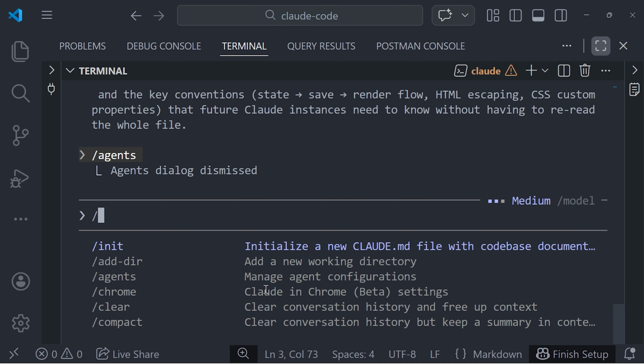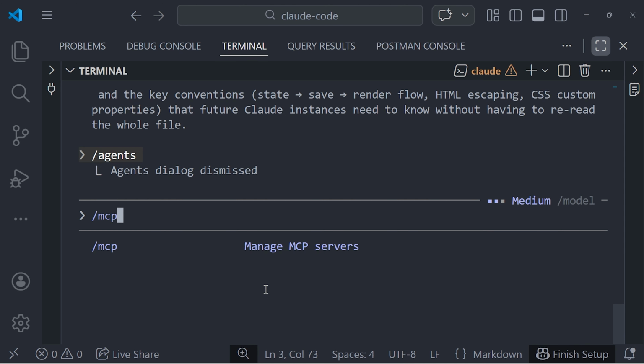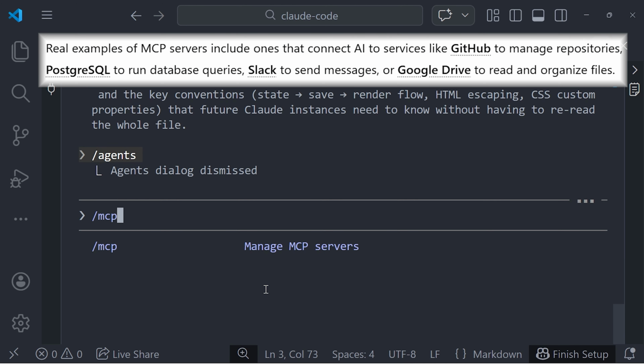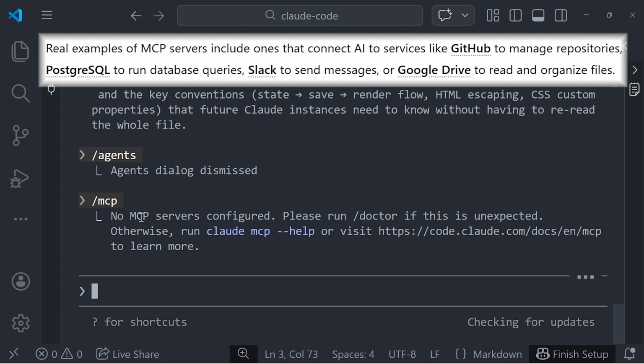There is also something called MCP, which will allow you to manage MCP servers. Of course, right now, no MCP servers configured, but you can actually run some MCP servers, which will allow you to connect Google Drive, your Gmail account, and stuff like that. You can read all about it.